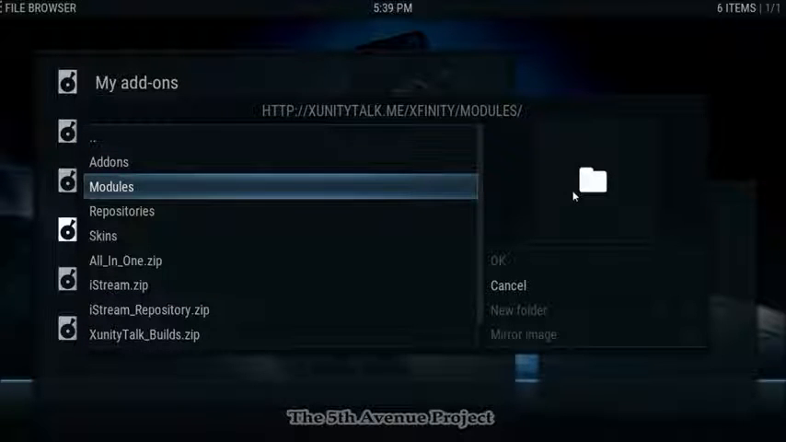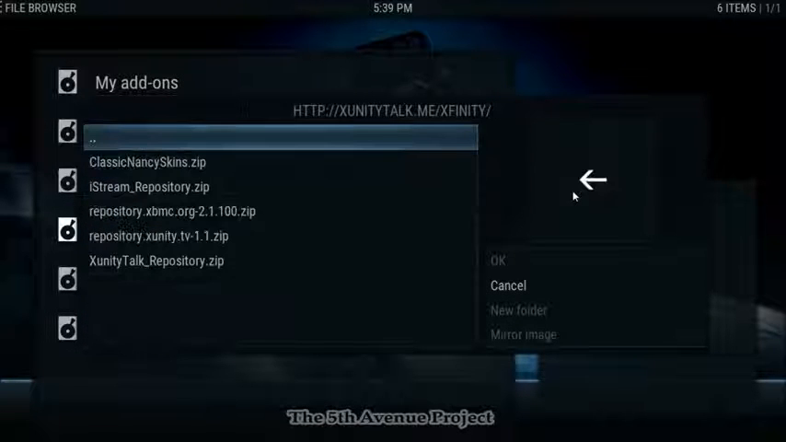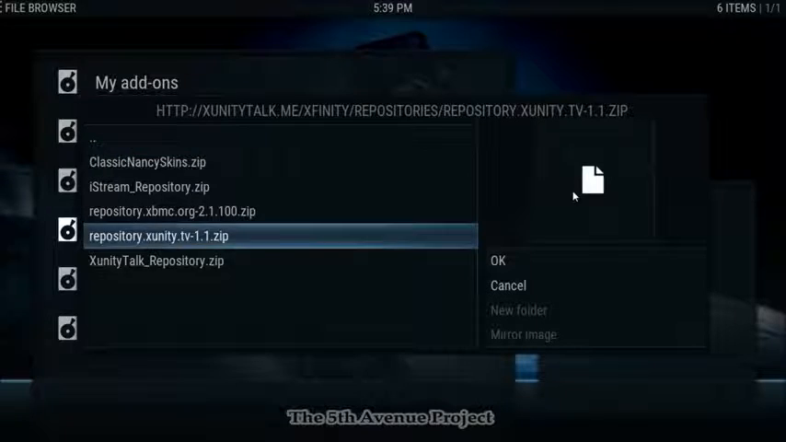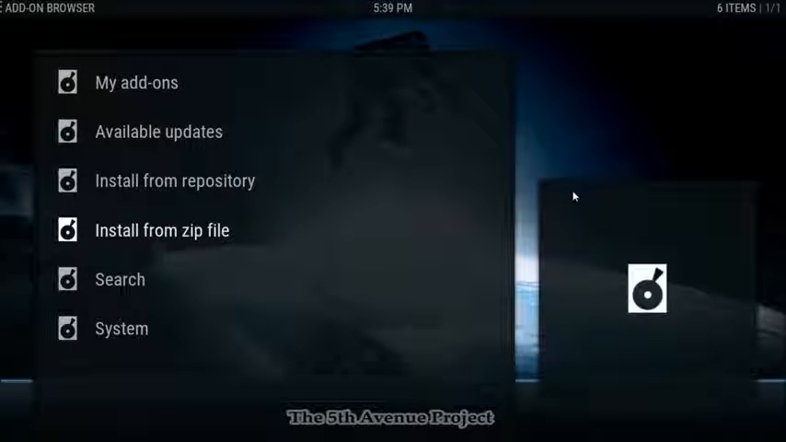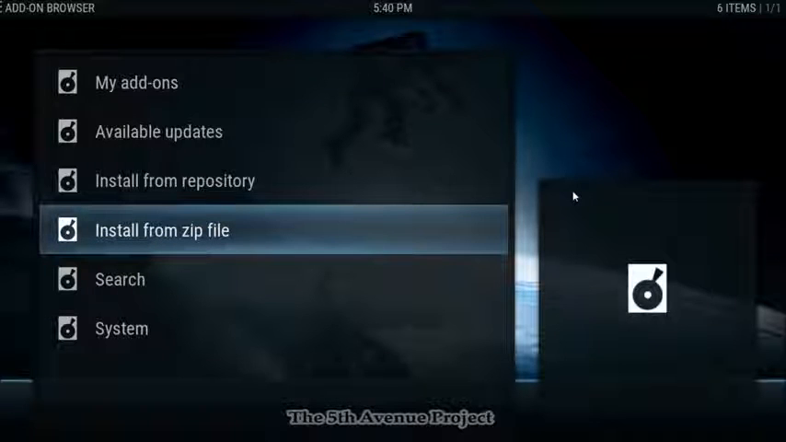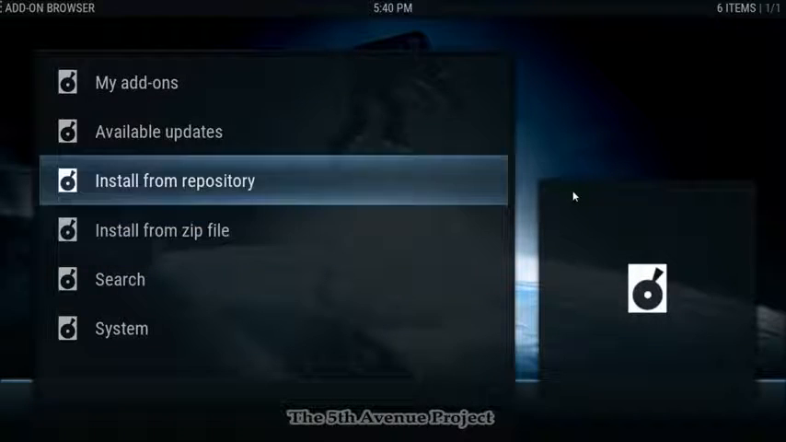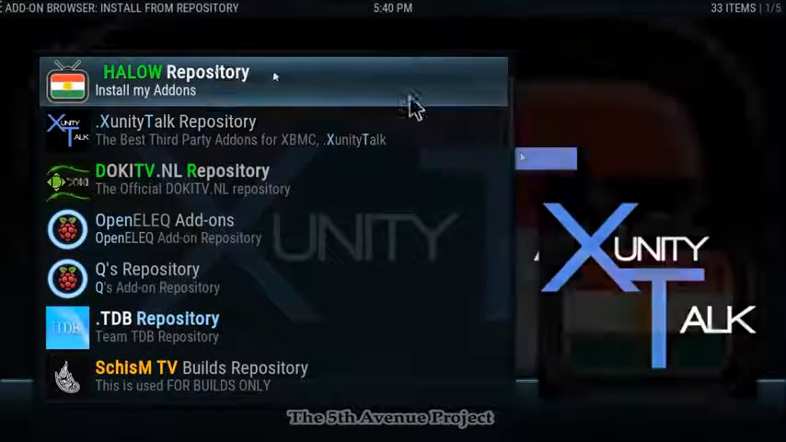Okay. Then you look for repositories. XUnity Talk repository. Into that. Okay, XUnity Talk. You see that right up at the top right there. At the top you see it. Okay, so that's the next must-have repository. If you go in here now, you'll see we have it right here.